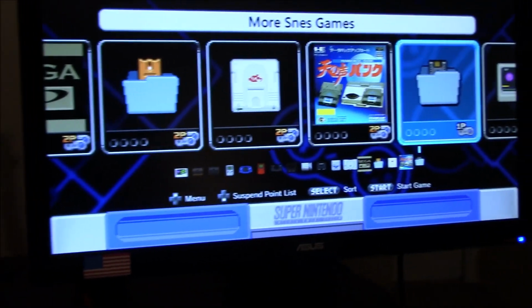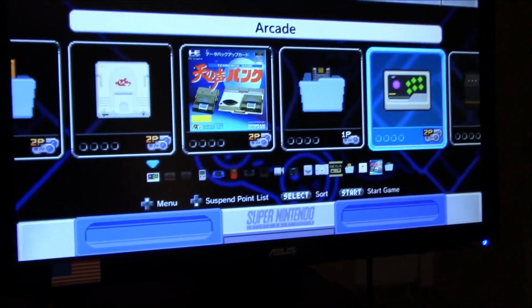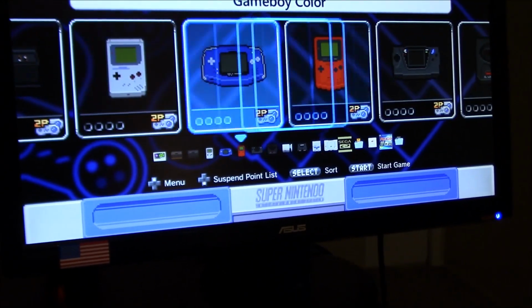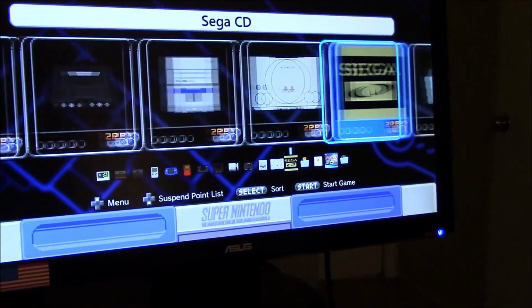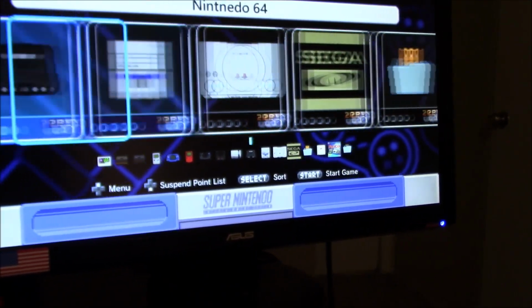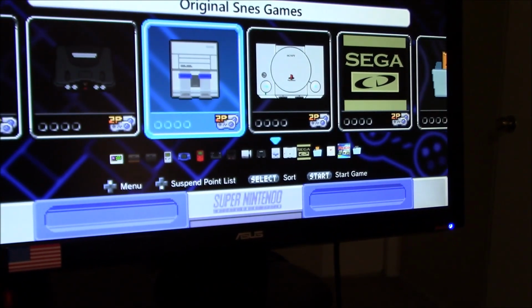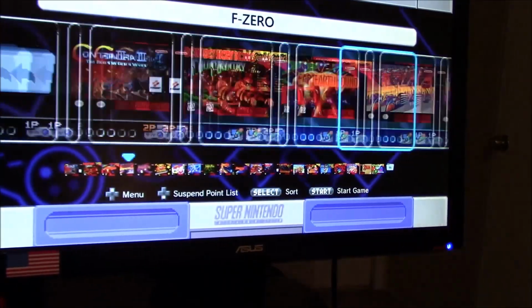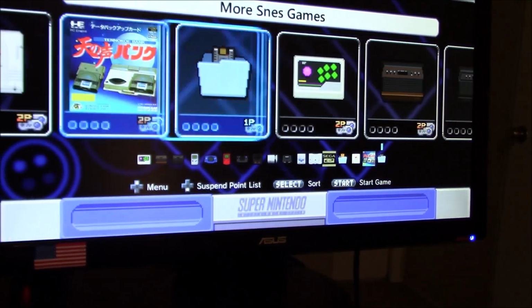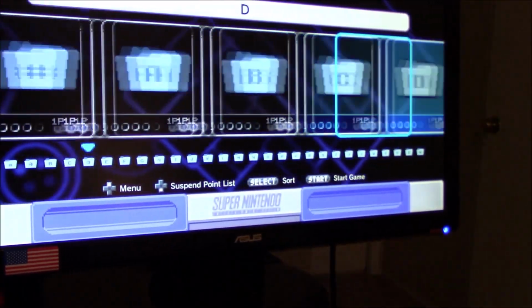Today we're going to mod the SNES Classic to look something like this, with various systems that you can select from and play. So it has some folders, each labeled with an icon. Here are the original SNES games. If I go here, it shows the original 30 SNES games that came with the SNES Classic, and if I go to more SNES games, I have some more games in here, sorted by letter.